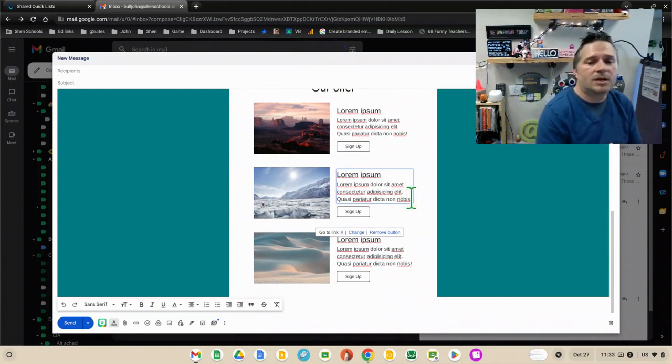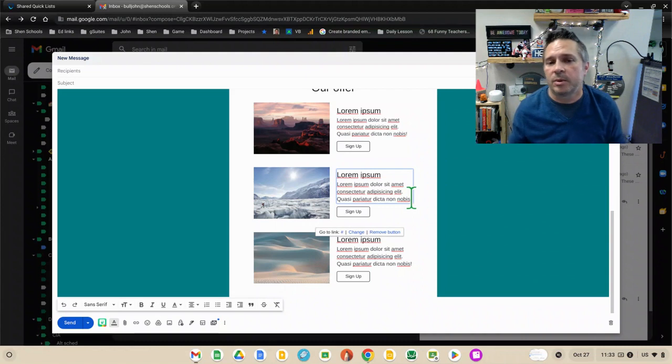So if you want to make your emails look a little bit more newslettery and a little bit more professional, check out the layout feature that is down here in the bottom of Google.